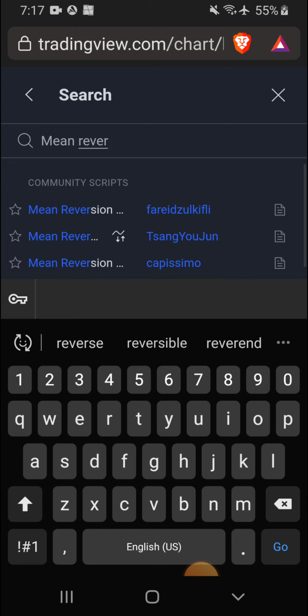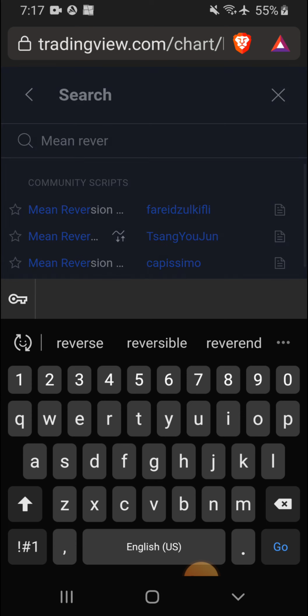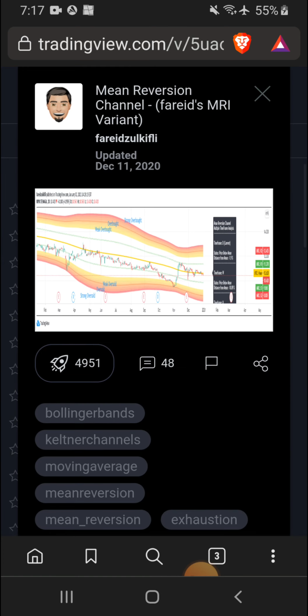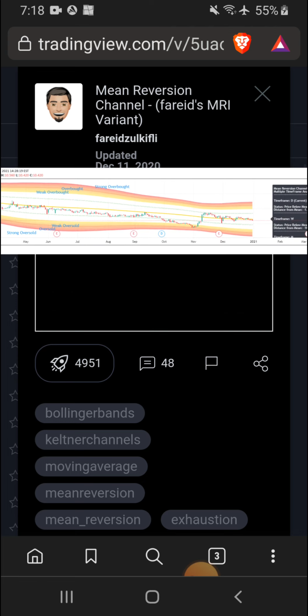Mean reversion, it's the one here by Fareed Zilkifli, if I pronounce that right. I've already added it to my chart, so I'll just click the little page icon here to bring up some information. As you can see, it's the Mean Reversion Channel, Fareed's MIR variant. It has different calculations to it. I'll just show you guys how to use it.